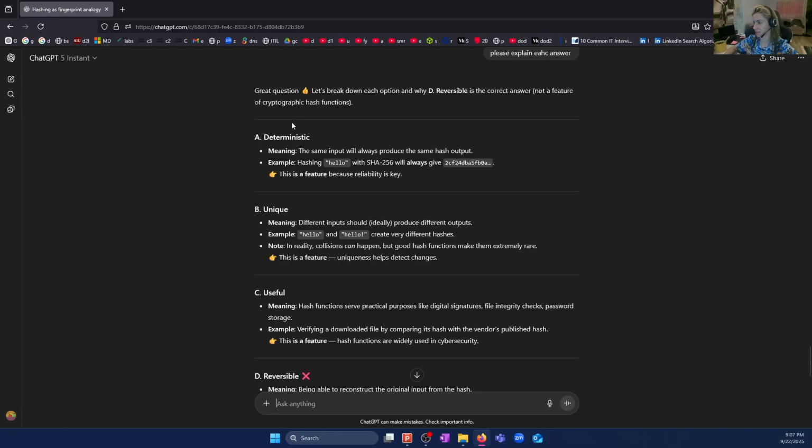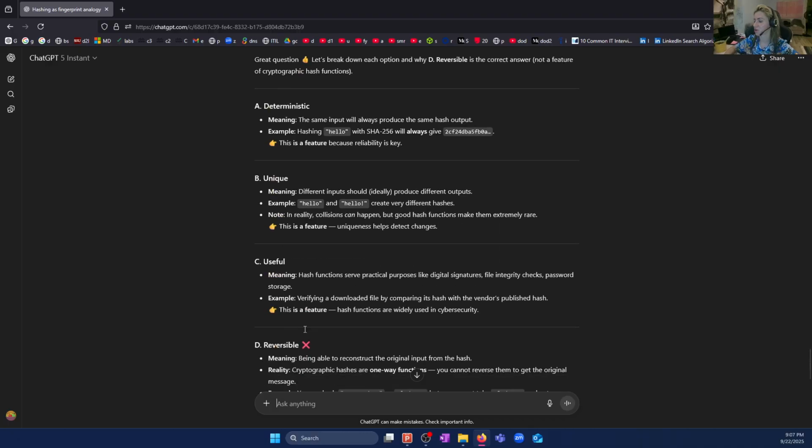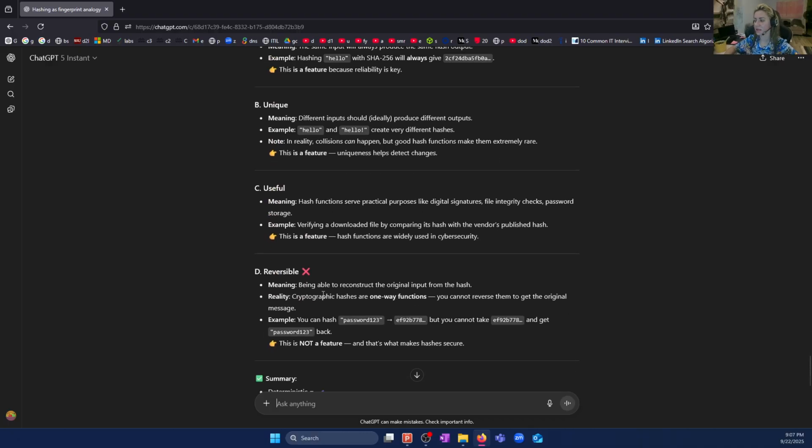Deterministic, it's always the same hash. Unique, different input should produce different output, different hash. Useful, hash functions serve practical purposes like digital signatures, integrity checks, password storage. Okay, and reversible, being able to reconstruct the original input from the hash. Cryptographic hashes are one-way functions.